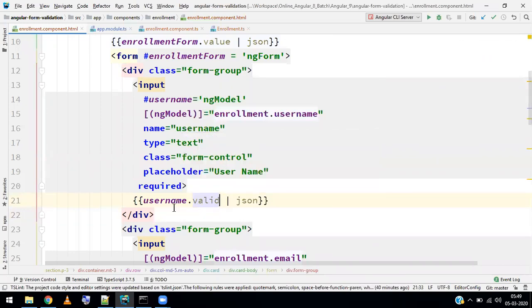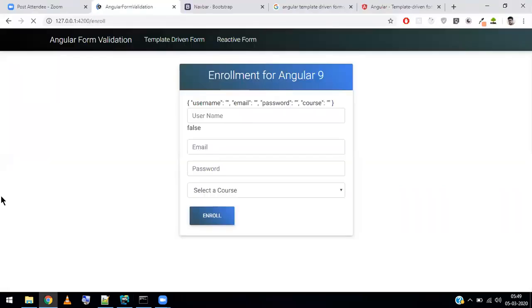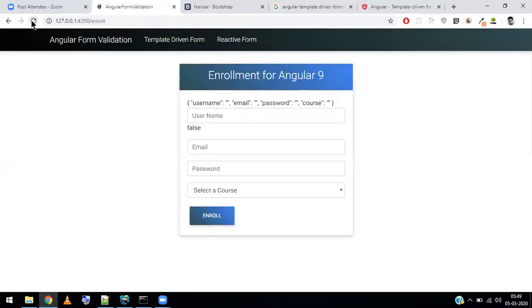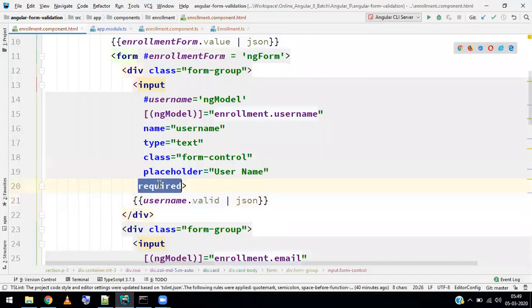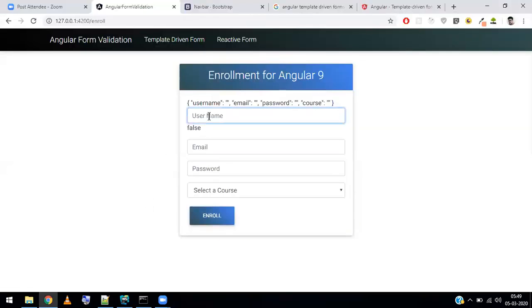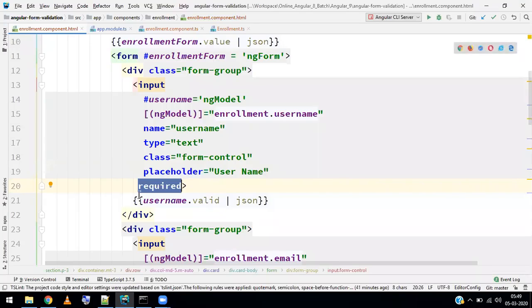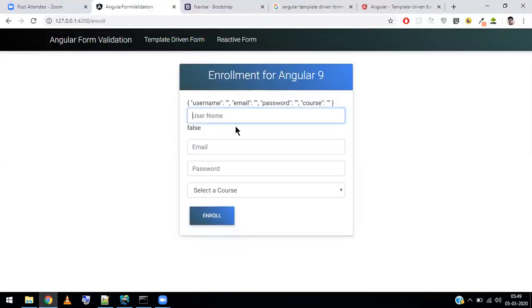Yes, let's check. Is that username valid or not? Let me refresh. Yes, it is invalid because I made a required attribute on the field. So that's why it is invalid. When I'm typing something, yes, it is now a valid field because you entered something inside. Okay, so based on these properties, I want to highlight the classes.